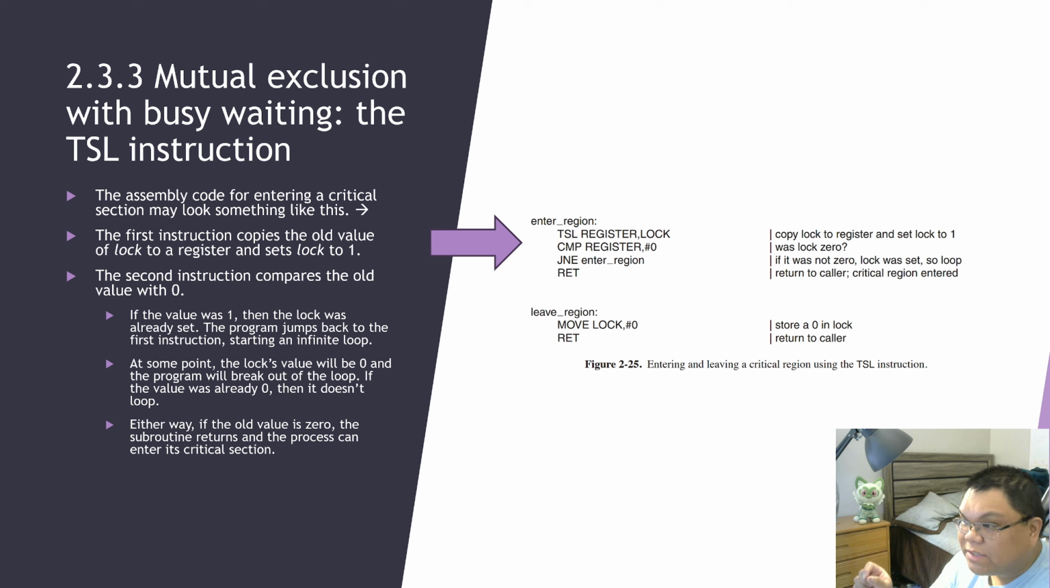For a process that was stuck in this infinite loop waiting for its turn, it's going to copy the value in the word lock into a register, and then compare it to the number 0. In this case, it is 0. So now it's not going to jump back to the beginning anymore. Rather, it's going to return. So now the process that had called enter-region is able to enter its critical section.